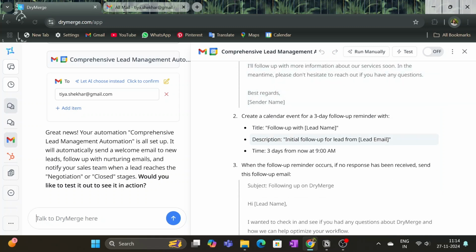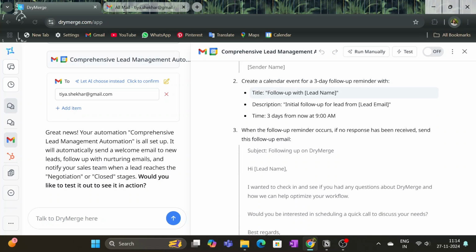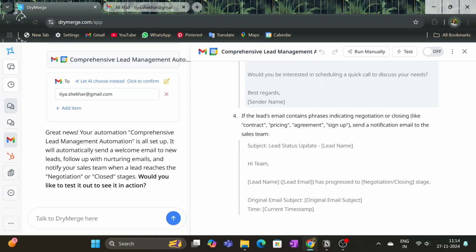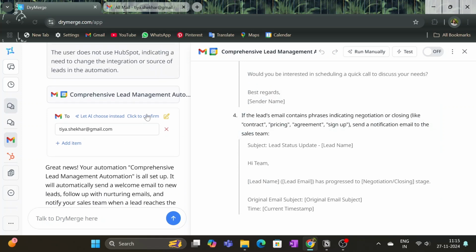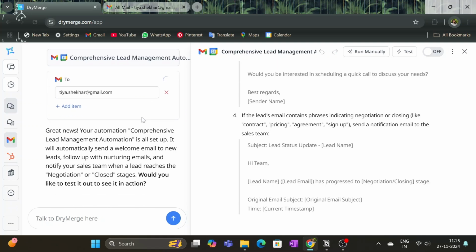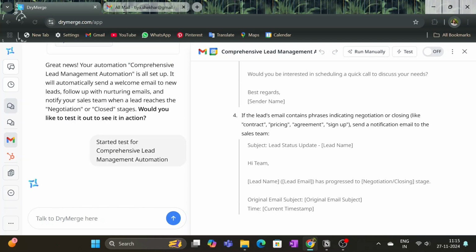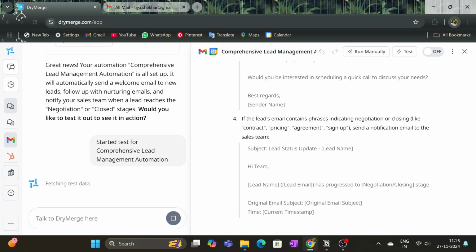Then after 3 days, he'll send a follow-up reminder. Also, he'll send me an email whenever the status of the lead has been changed. So, as earlier, I have to confirm my email and then test the automation. And he'll simply perform all those automations, and send me and the lead the emails that are being scheduled.